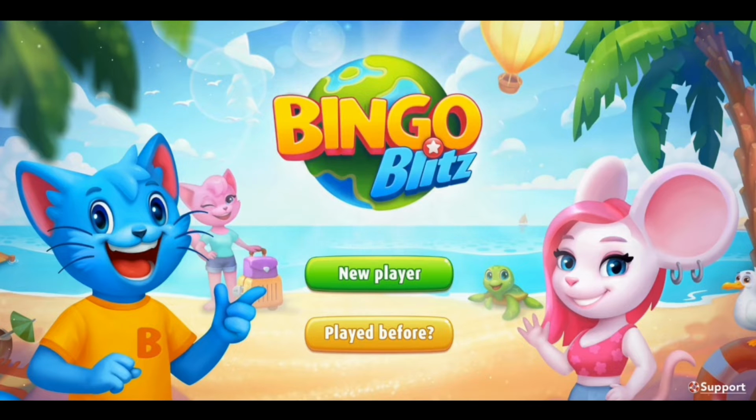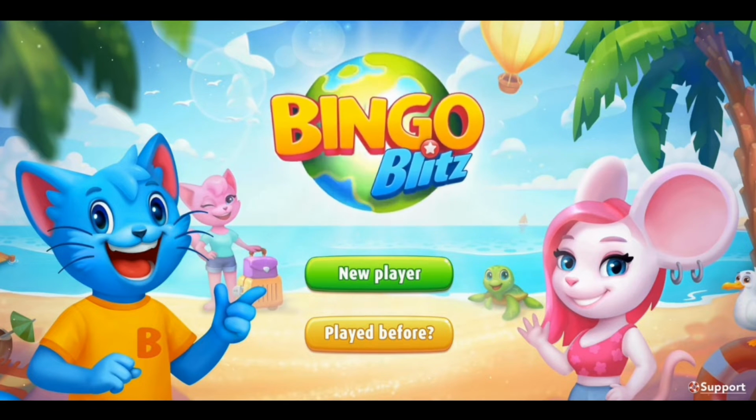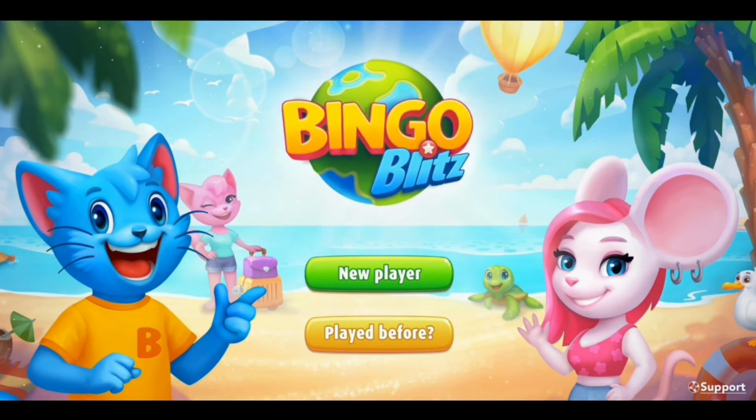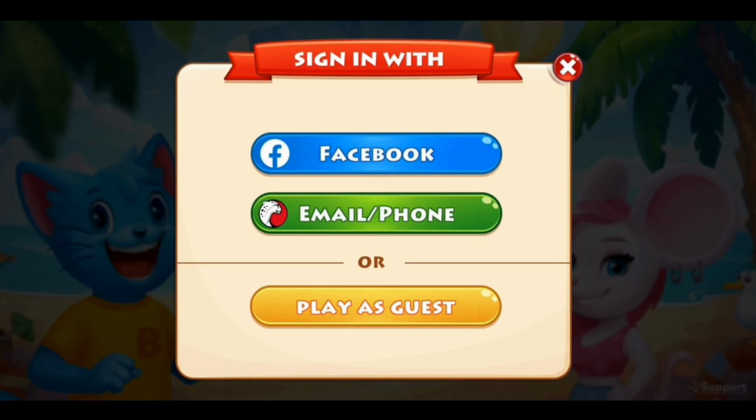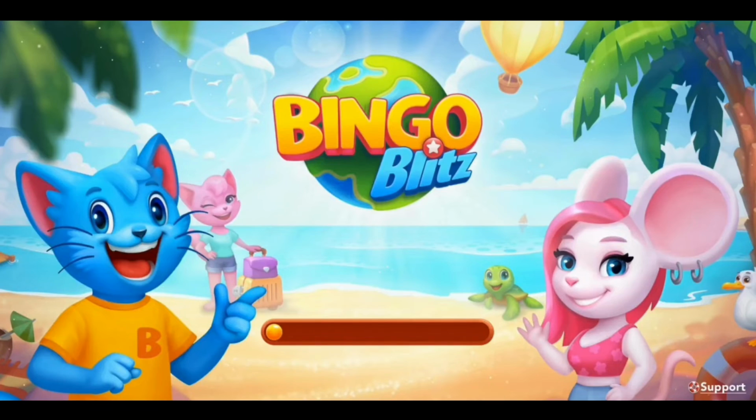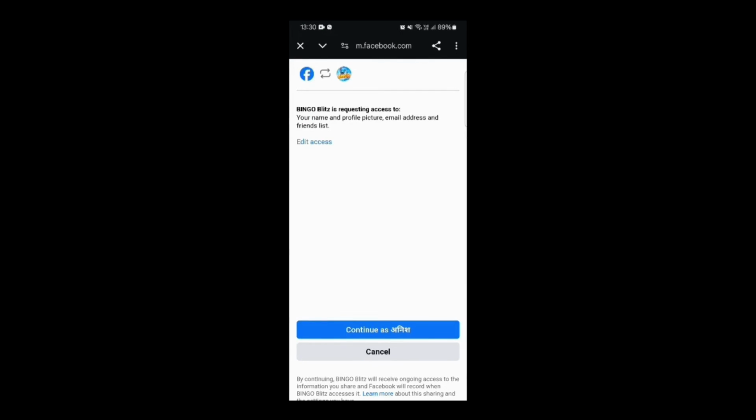Now that you are logged out of your previous account, you can switch your account to a new one. So tap on this played before option and you need to log into the account that you want to switch to. So you have to enter the credentials of the account that you want to switch to. If you have created your account using Facebook, you can choose this Facebook option. If you created your account with email, you can choose this email option. So select your preferred method.